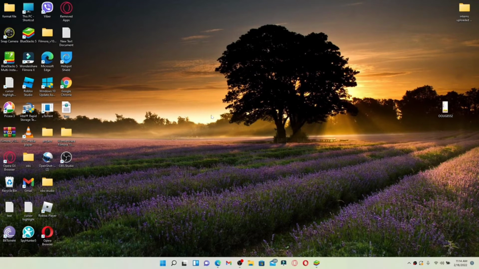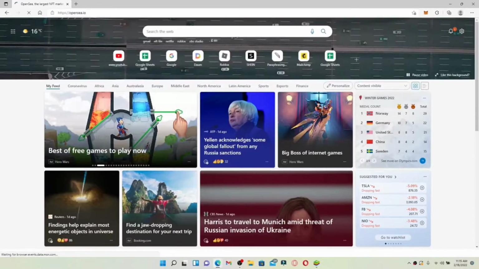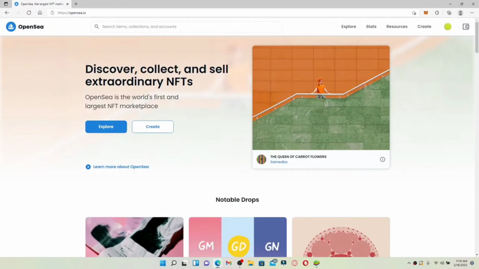How to buy an NFT on OpenSea. Now let's jump right into the video. Open up a web browser and type in OpenSea.io and press enter. Make sure that you're logged into your OpenSea account.